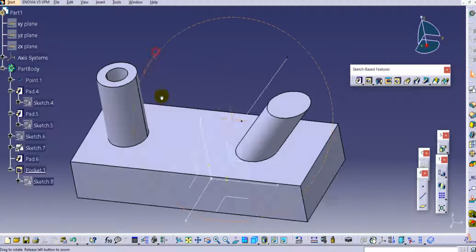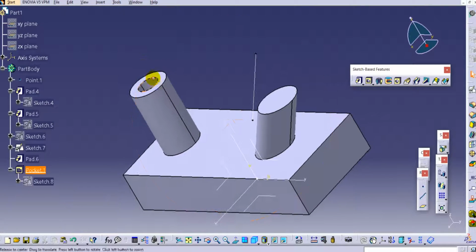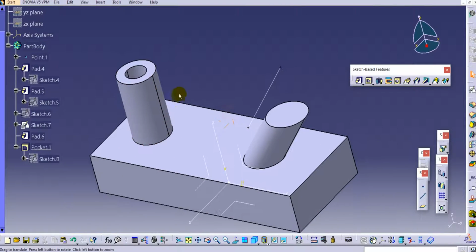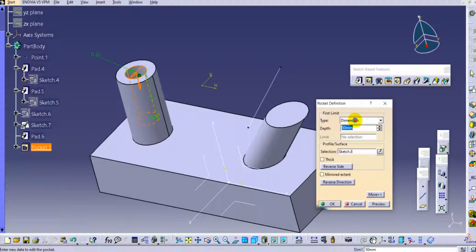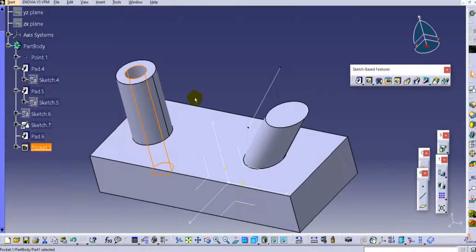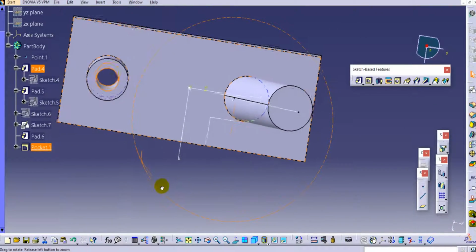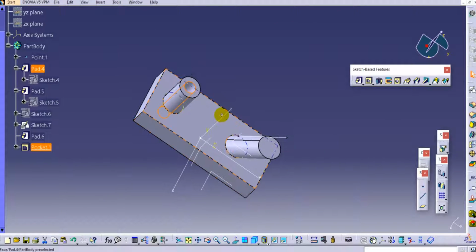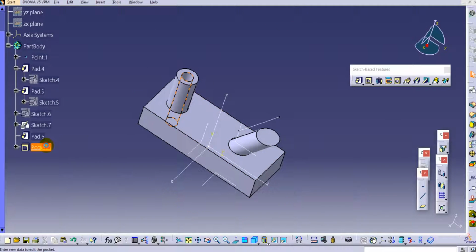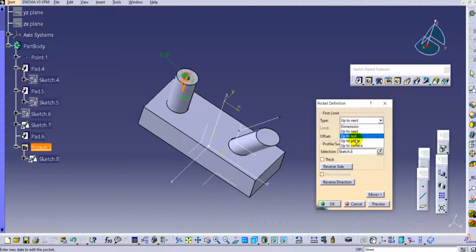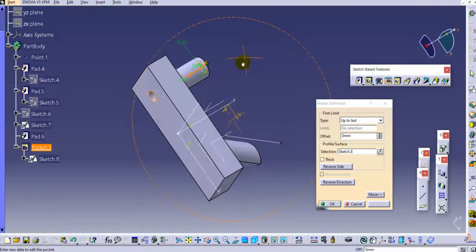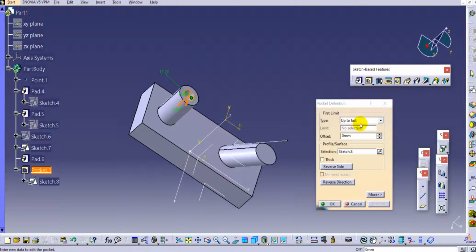Once you click on OK, you can see the pocket is created till some dimension. Just double click on it again and click on next. If you click on next, you can see it is going to be a through hole. You can see it is clearly open from the inside. Again I will double click this, and if you select the last, again it will create the same hole till the last profile, the last edge, you can say.